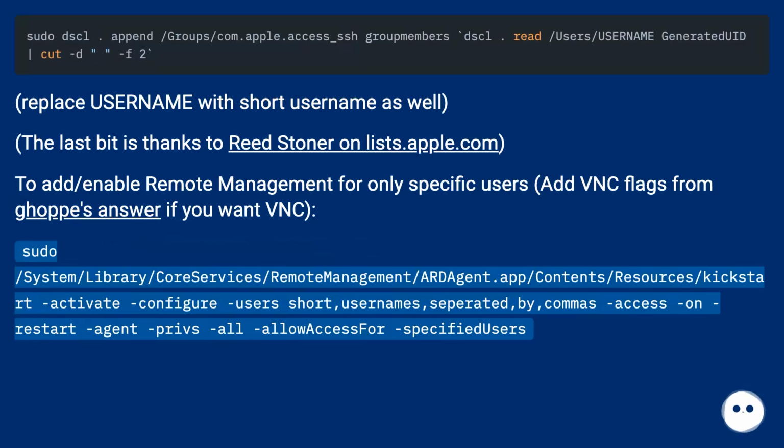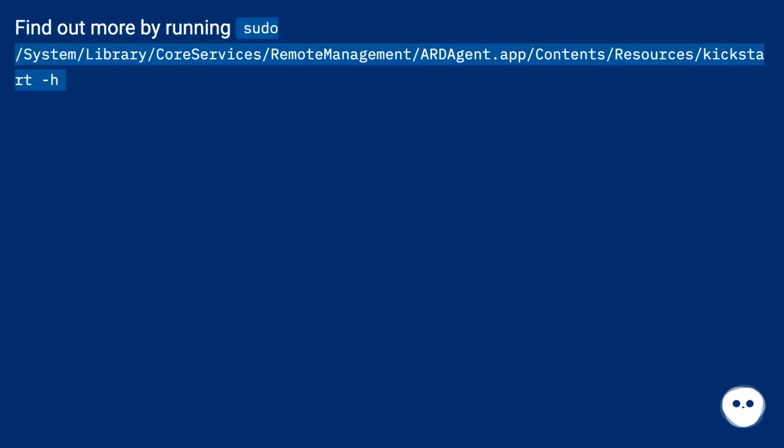To add or enable remote management for only specific users, add VNC flags from the GOPS answer if you want VNC. Sudo .app/Contents/Resources/kickstart -activate -configure -users short usernames separated by commas -access -on -restart -agent -privs -all -allowAccessFor specifiedUsers. Find out more by running sudo .app/Contents/Resources/kickstart -h.